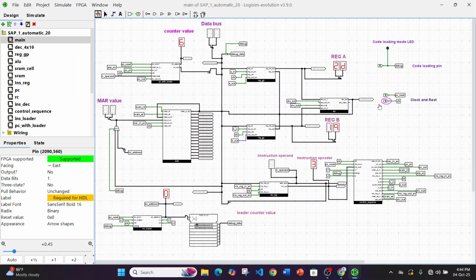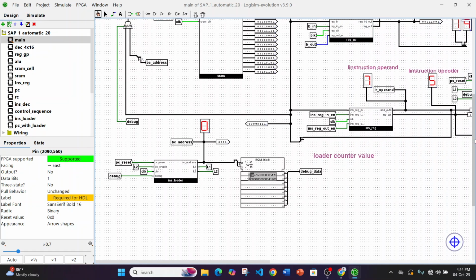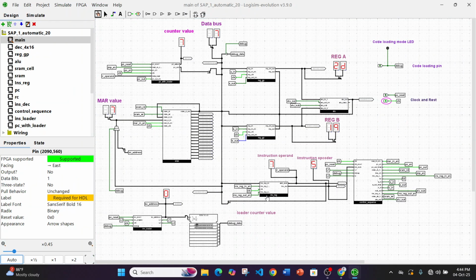Then after giving another 6 pulses, okay, let me show you. You can see after giving another 6 pulses, the STA instruction stores the result into memory address 15. Okay. Then after giving 3 more pulses, the halt instruction executes and the program stops.